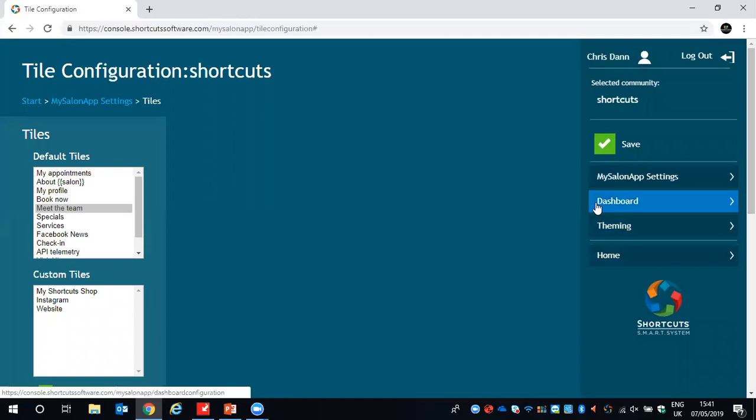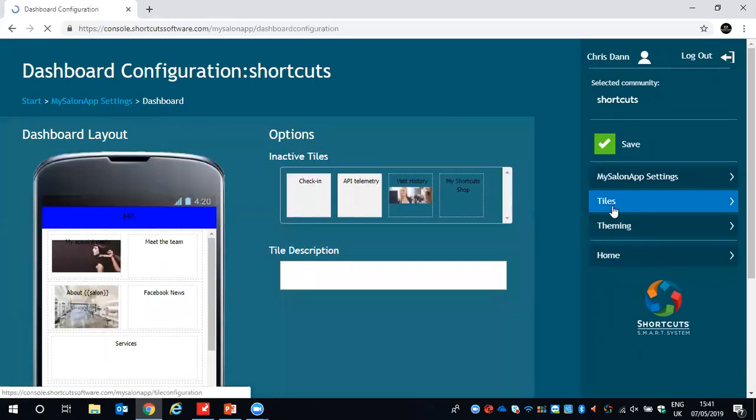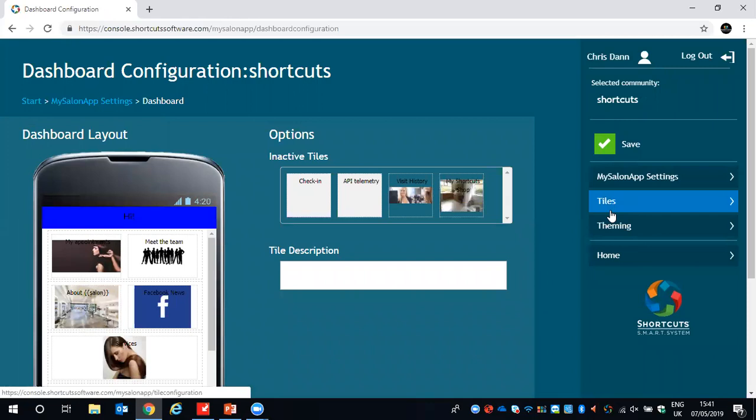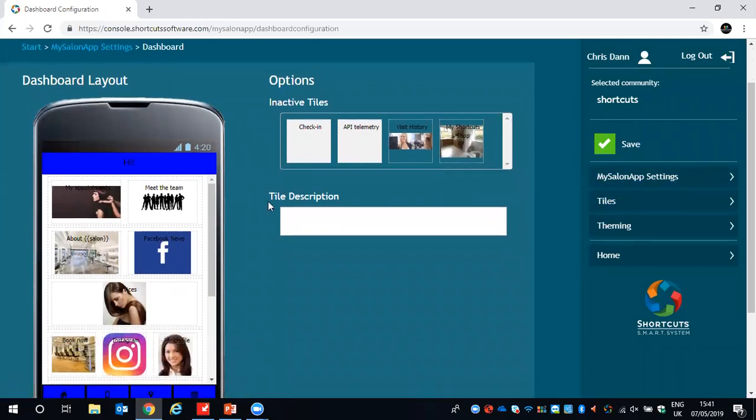Okay, so the very last thing we can do, ladies and gents, on the right-hand side of our navigation bar, we can navigate our way to Dashboard. Now, Dashboard is the layout of all of the tiles we have created. Okay, so you'll see on the left-hand side, represented in this mobile phone, you will see all of our tiles.